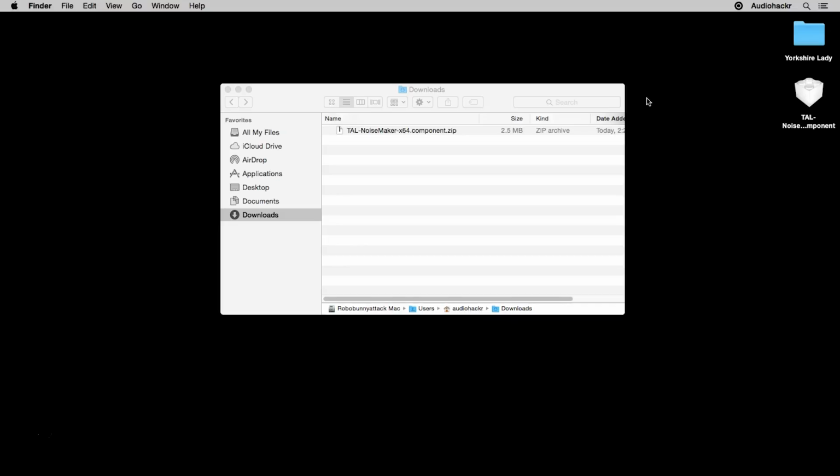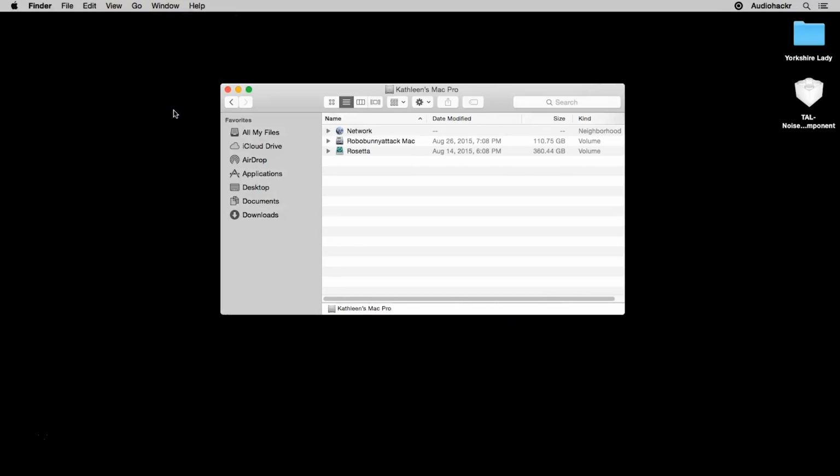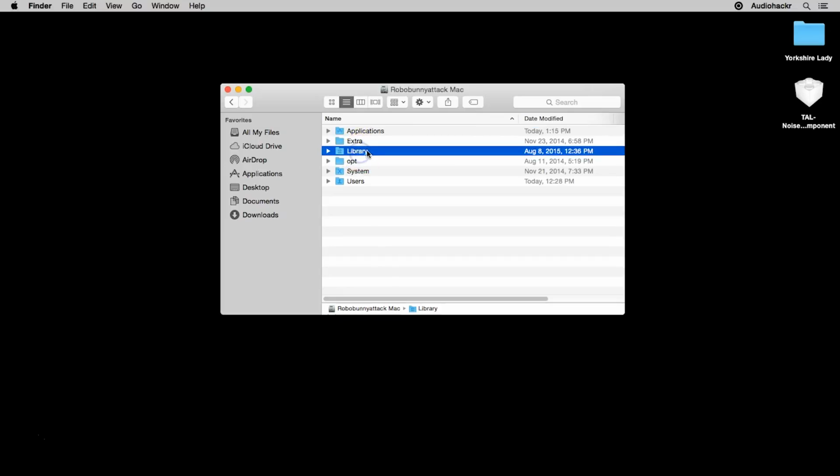And this is something you should probably write down or save somewhere so that you can easily get to this folder. So we're going to go back to the Go menu, and we need to go to Computer. Then we need to go to our main hard drive, whatever the hard drive where your system is located. It's probably called Macintosh HD or something like that. In my case, it's RoboBunny Attack Mac. Double-click on that, go inside. We're looking for the Library folder.